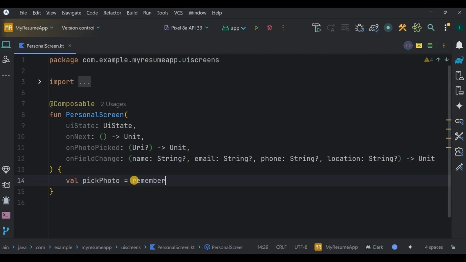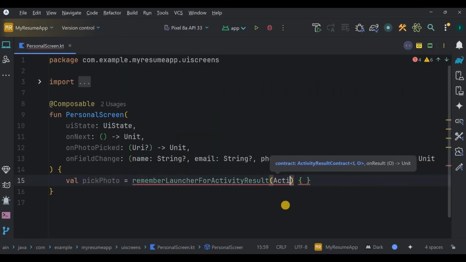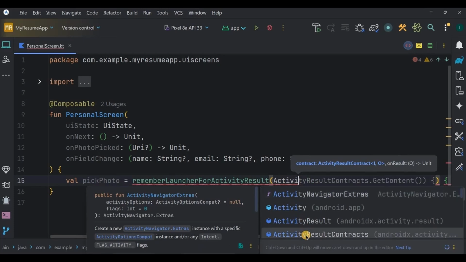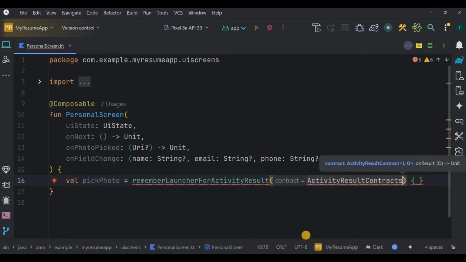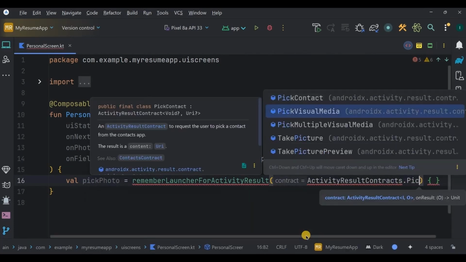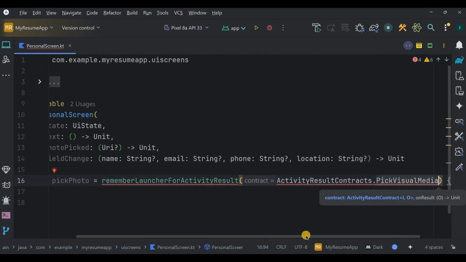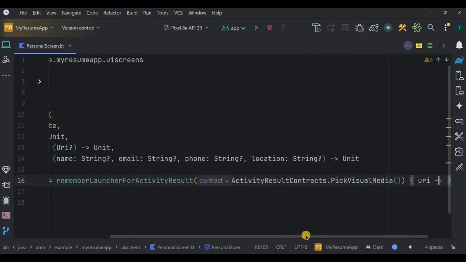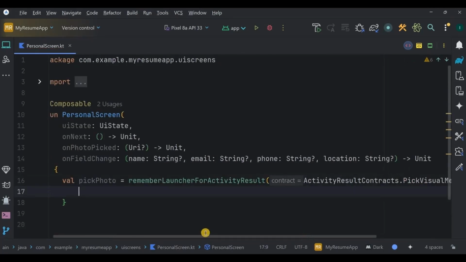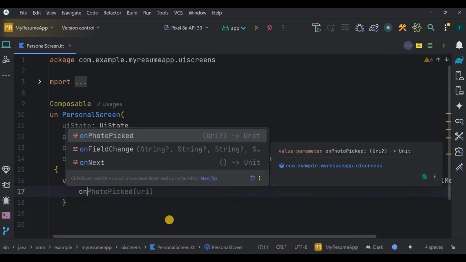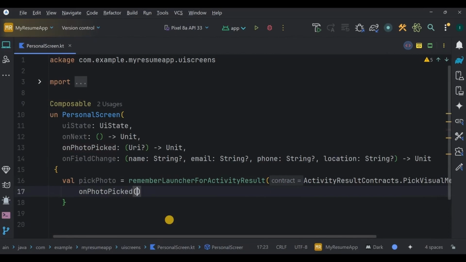Here, we will set up the photo picker logic using remember launcher for activity result with the pick visual media contract which allows the user to choose an image from their gallery. The result of this action is returned as a URI inside the lambda, and that URI is immediately passed to onPhotoPicked, so the parent logic can handle it, such as saving or displaying the selected photo.